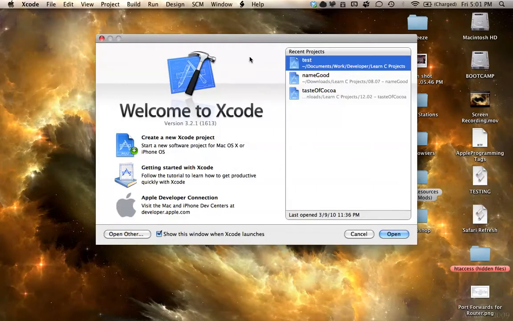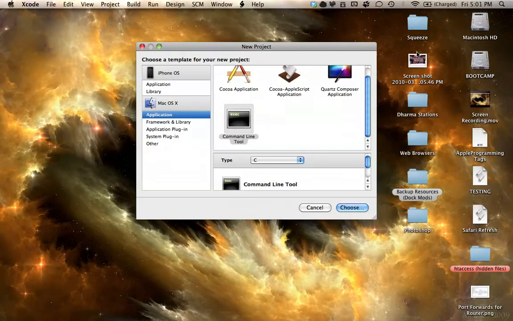When you launch it, you get this nice little welcome window that shows all your recent projects, and it gives you three options right here: create a new Xcode project, getting started with Xcode, and the Apple Developer Connection, which is just the website that we download all the tools from, and this is also just documentation to help you program on the Mac. And there's also an open other option down here to open your projects afterwards, and this little checkbox right here is the option to not show this window or show this window on startup of the program. So anyway, we are obviously going to create a new project for the first time.